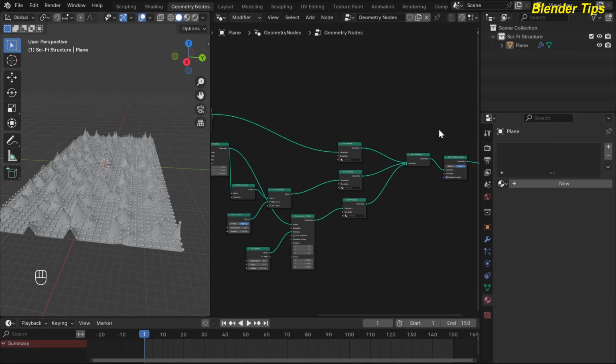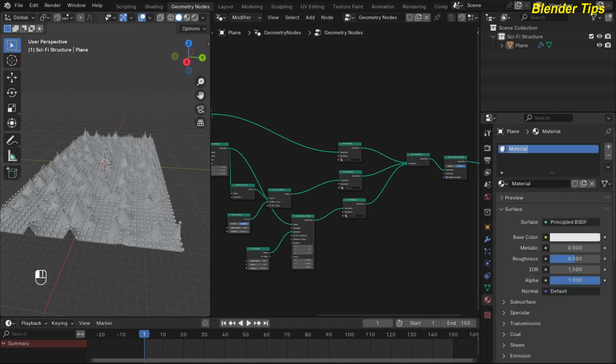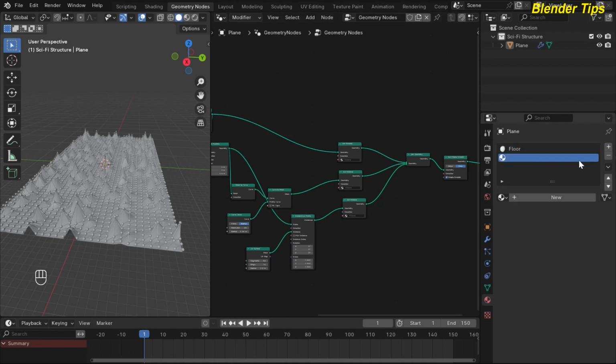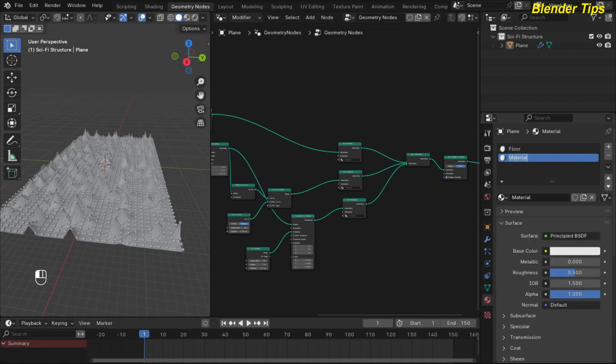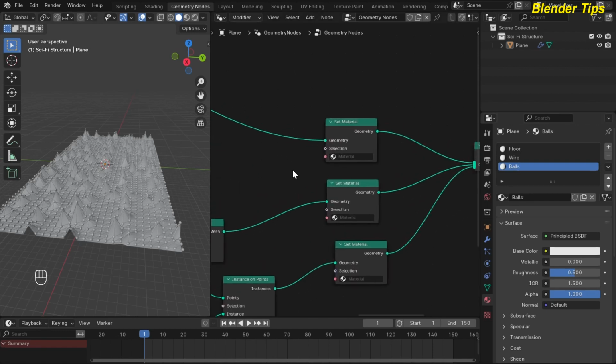And here in material, I create the three different types of material, and here I rename this material floor, and create another material which I rename as wire. And this material I rename for balls. Nice. And here in geometry node, I select these materials accordingly, this for the floor, this for the wires, and this for the balls.